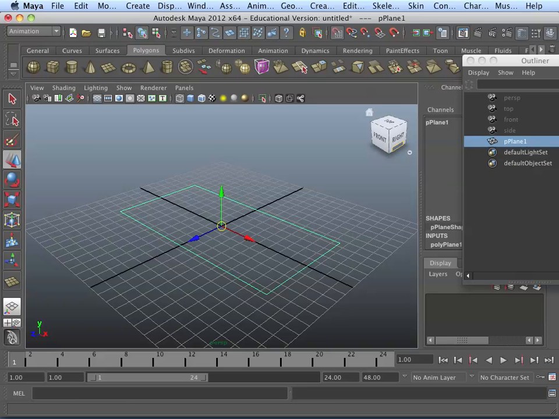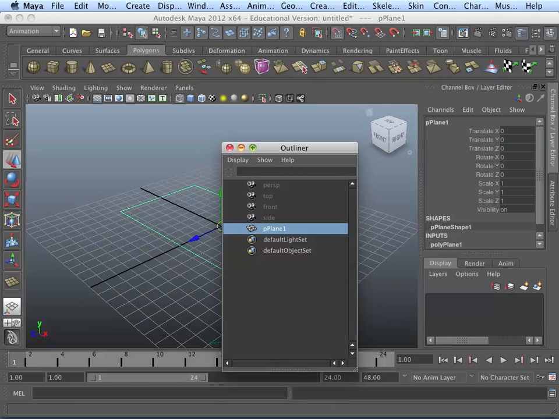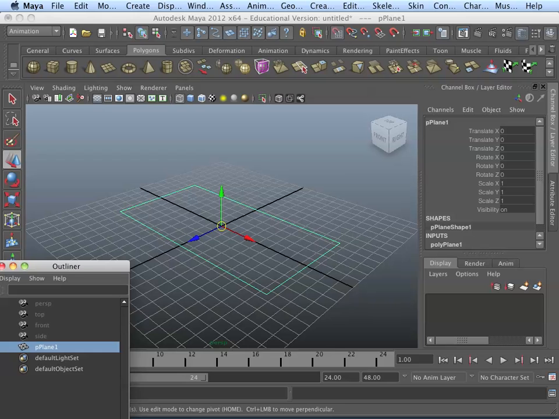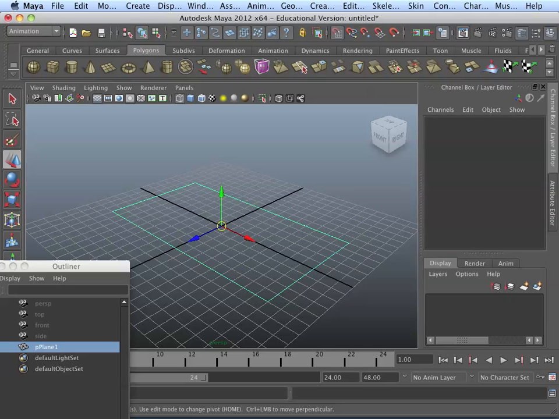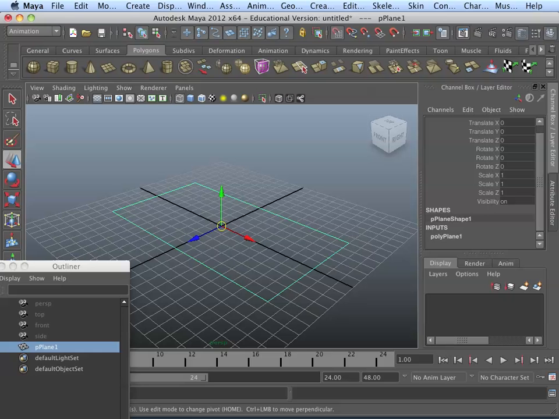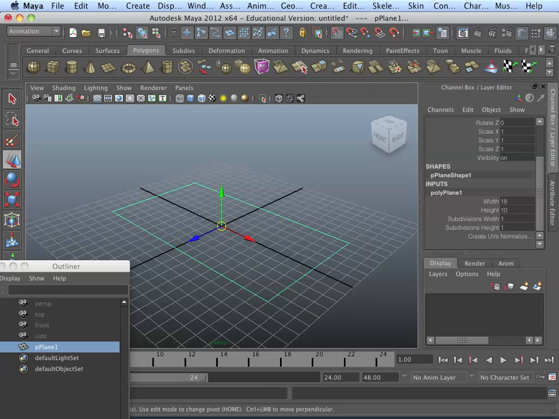So to do that, I've got my plane on the inputs here on the polyplane. I'm going to make it even numbers so it matches up with my grid a little easier, so I'm going to say 18 by 10. And I'm also going to change the number of subdivisions. Obviously you can't deform it if you don't have the points, right? So this is the sort of resolution I'm going to get out of it.